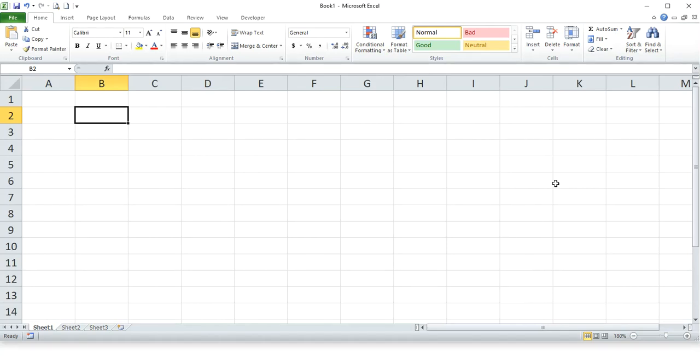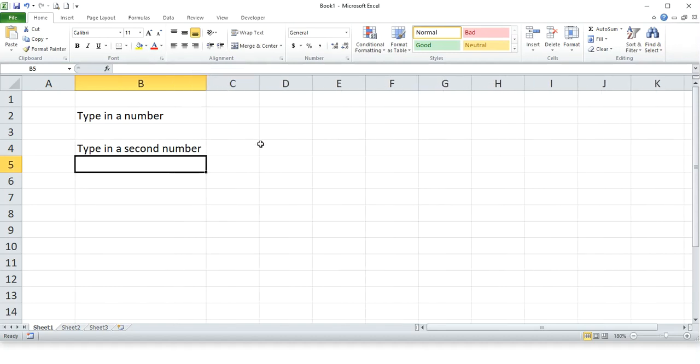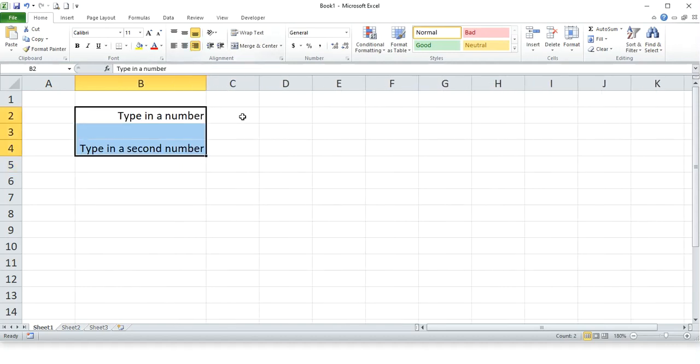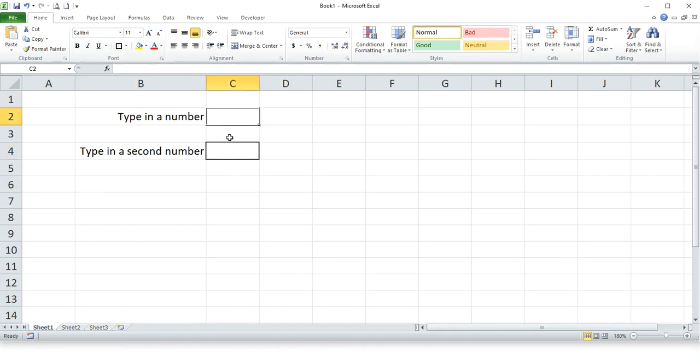Let's see. We could have, type in a number. All right. Move that around. Type in a second number. Okay. And I could have them type the number here. So let me just put a little border there, a little border here. Good. So type in the numbers.